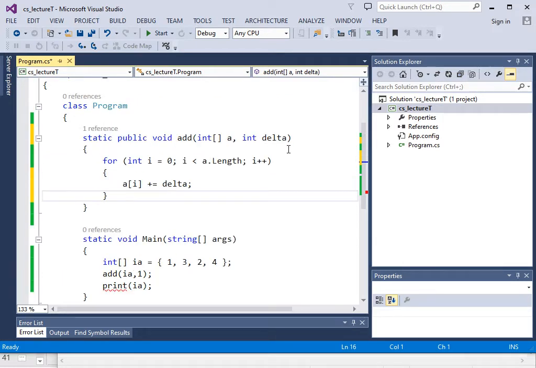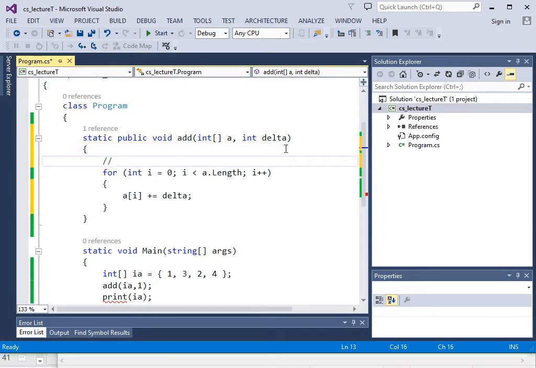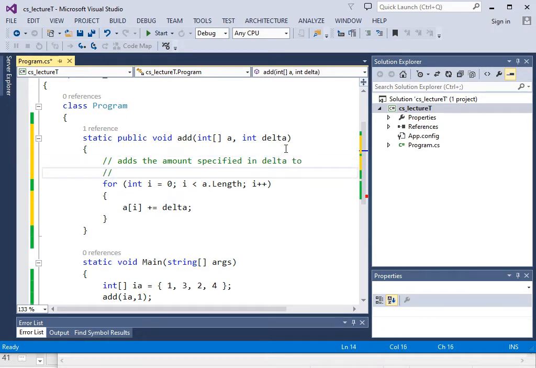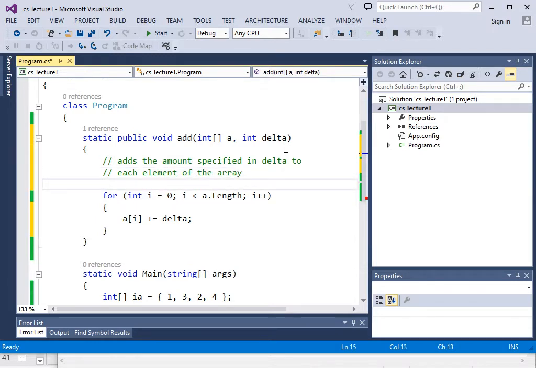Now for good programmers, we'll document what we're doing. Adds the amount specified in delta to each element of the array. Should it be a i equals, oh no. Should it be delta plus a i? You could do it either way.